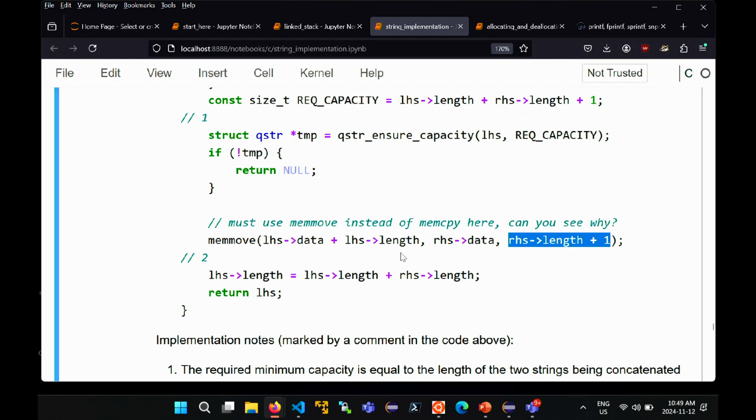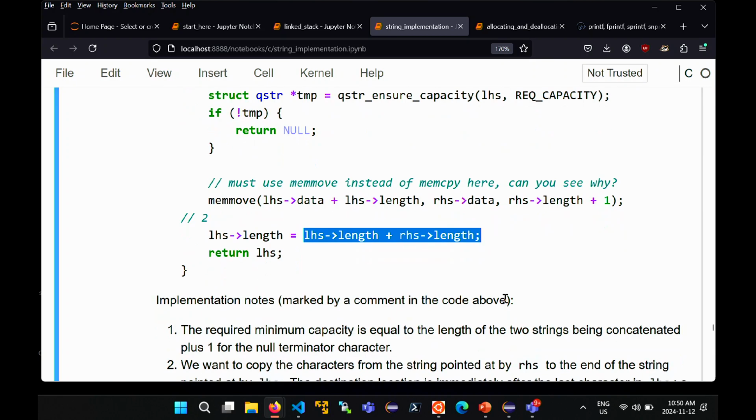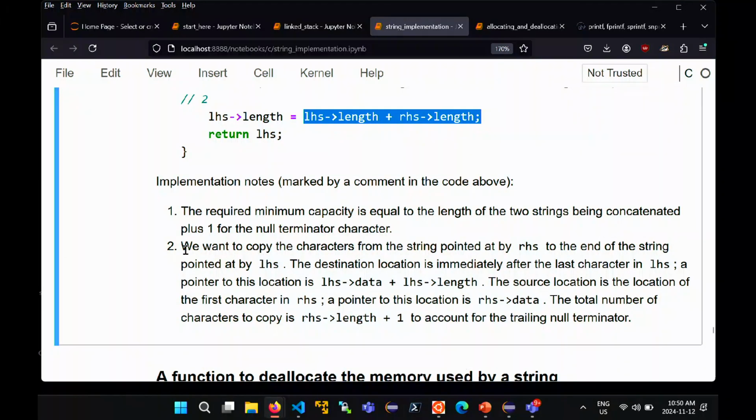Now, if your two strings, left-hand side and right-hand side, are not the same string, you can go ahead and use memcpy. The problem is if they are the same string, then the memory that you are copying is left-hand side data, and that overlaps with whatever memory is sitting here, or potentially could overlap with whatever's sitting there. And so here we're using memmove instead of memcpy. After you're done copying, don't forget to update the length of the left-hand side string. And for the second one, we want to copy the character, so that actually explains why we're using memmove here.